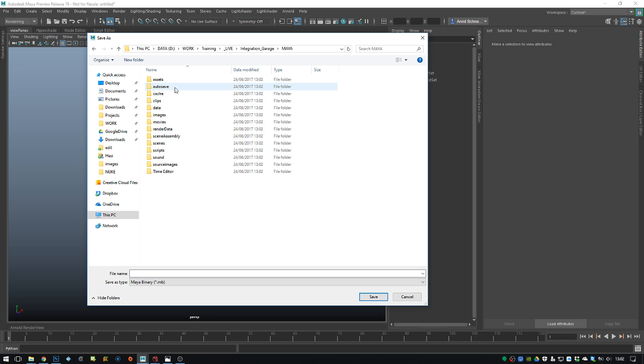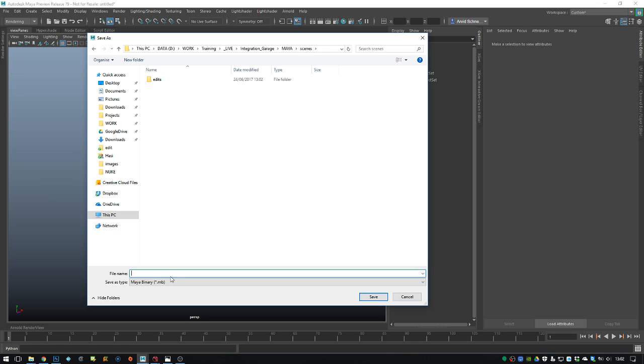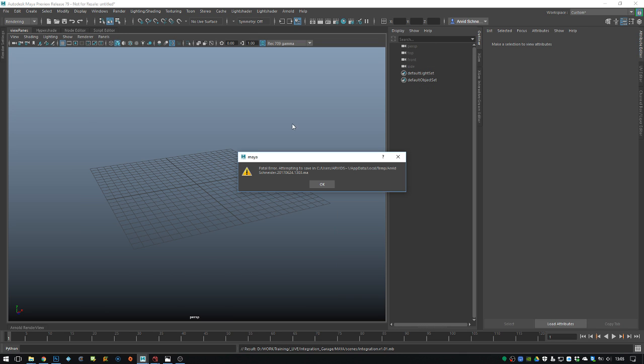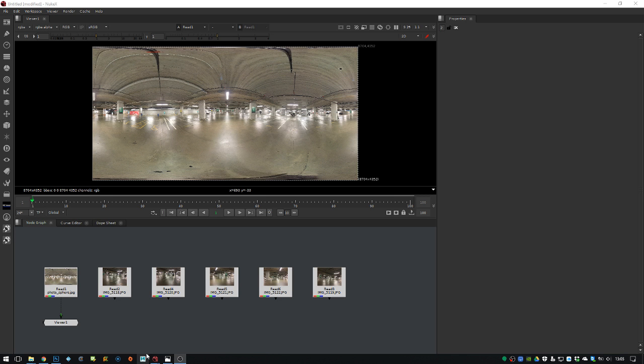I will go to my scenes directory and call this integration v0101 or v101.mb. That's a good start. Okay, let's try this again.